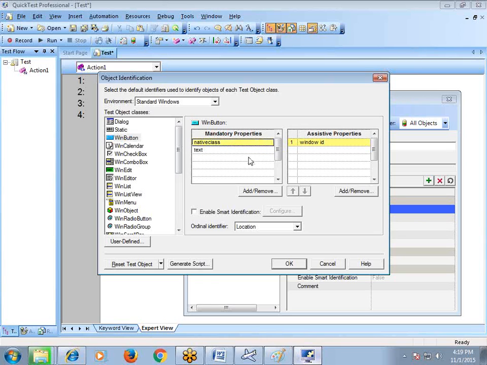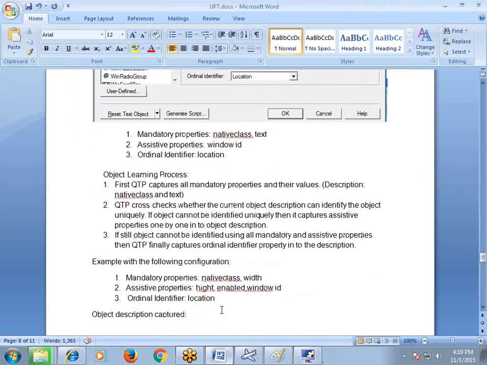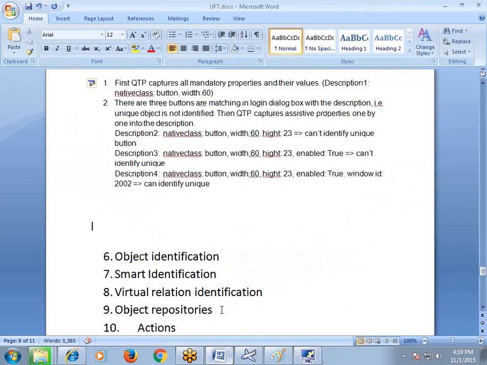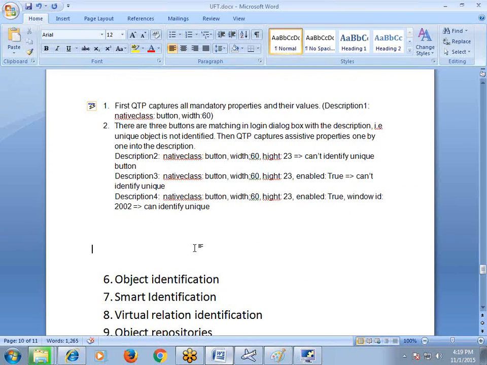Now, how should we define the configuration? How should we define what properties should be added in the mandatory list and what properties should be added in the assistive list? How can you identify which properties should be added in the mandatory list and which in the assistive list? That we should understand. Now let me explain that process, how we should define mandatory and assistive properties. Defining object configuration.